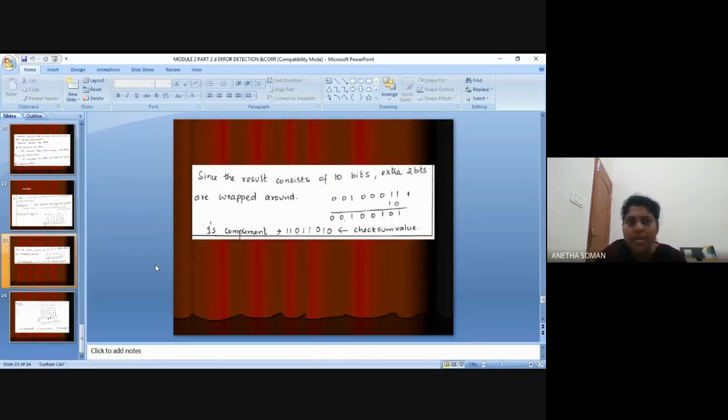So what I will do in the next step is wrap it. That is, the result consists of 10 bits, so the extra 2 bits are wrapped around. Wrapped around means you are adding the bits along with the result again. So the result I obtained is this one. I will be wrapping that 1 0, and you will do the binary addition again and obtain the result. Now I will take the ones complement of that data. So the ones complement I obtained is 11011010. And that is nothing but the checksum value.